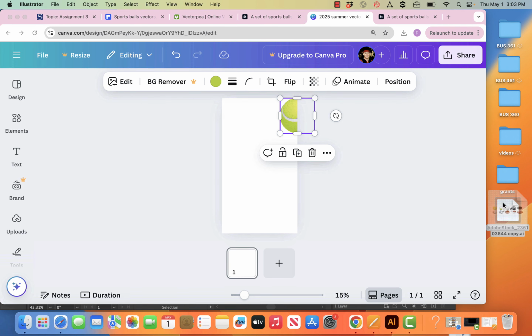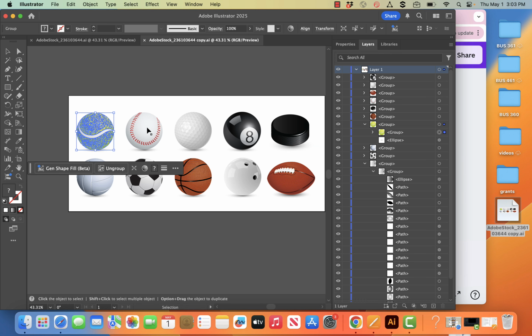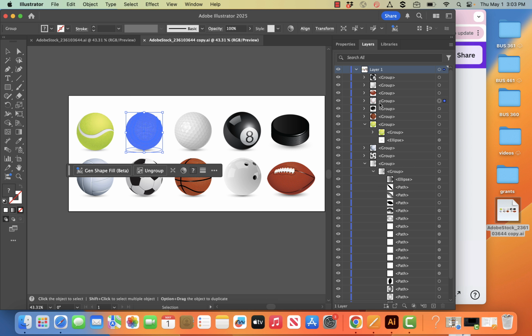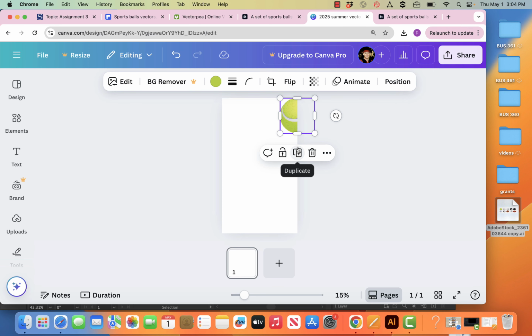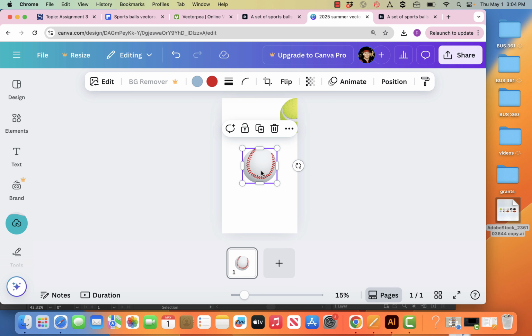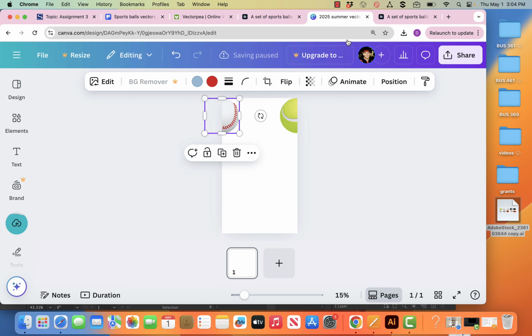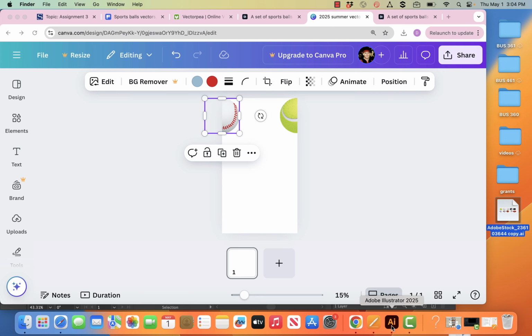And let's do that a couple more times. Then we'll try Vectorpea. All right, there's a baseball in this group. Twirl down, meatball, Command C, edit copy, Command V, edit paste. And two more times, Illustrator.